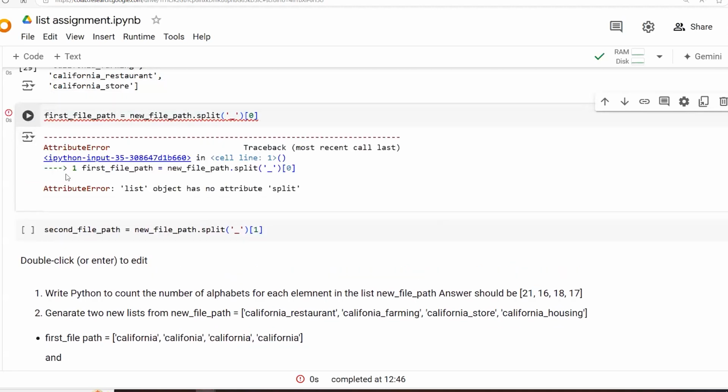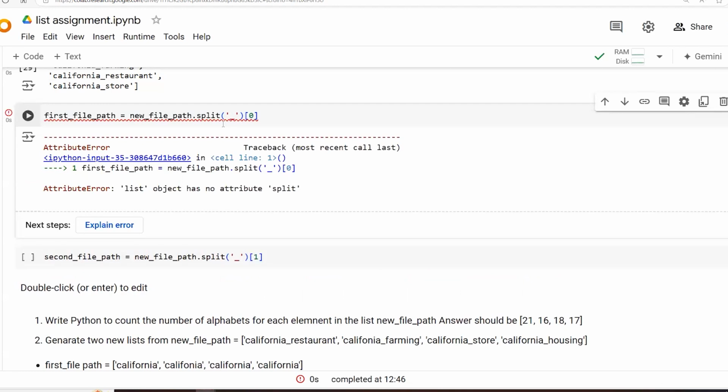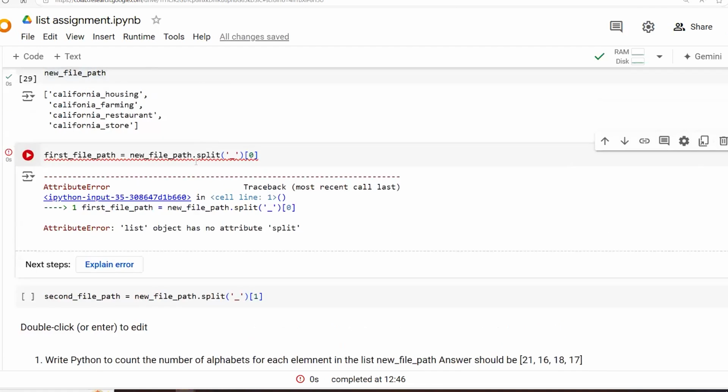Okay, if I run this, it says dot split. Maybe there's an error somewhere. Let me trace where the error is, the new file path. Where's the error coming from? Okay, yeah, I know the error now. So let's do it this way.